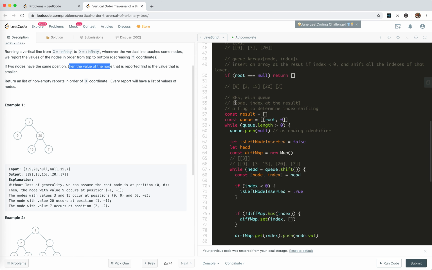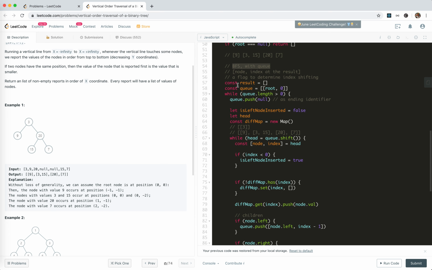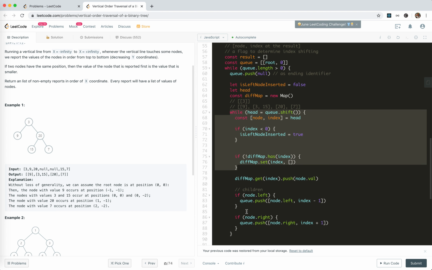We do it layer by layer. But remember, if there is a node, we loop through all the children and check whether a left node is inserted, which means whether one of the indices is negative. We keep a result array, and the starting index is 0 for the next children. It might be -1. So we loop through all the children, and if we find an index smaller than 0, we set left-node-inserted to true. And we keep track of the diff map. Why is this diff map? The index.